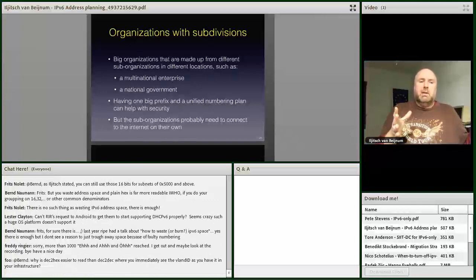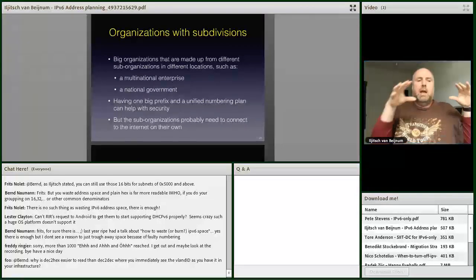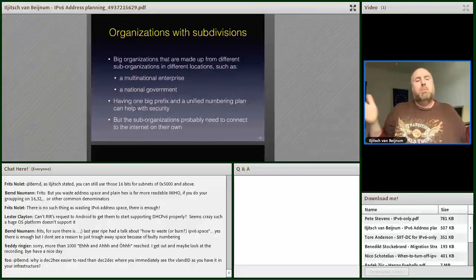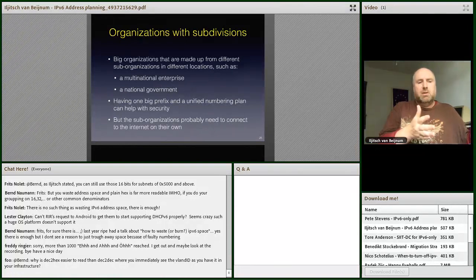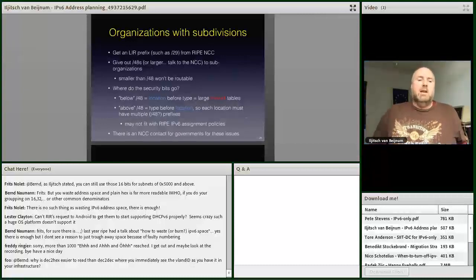The interesting part here is that even though it's one big address block with a unified plan, with a unified way to look at security, they are not an ISP where the entire block is routed from one place to the internet. So every city, for instance, can buy service from their own ISP. So basically, although it is one block, it's used as PI space. And this creates a complication, because that means that the security bits basically have to be above /48.